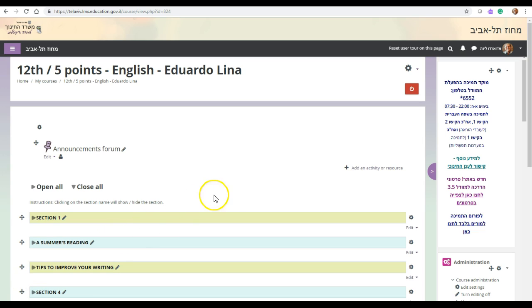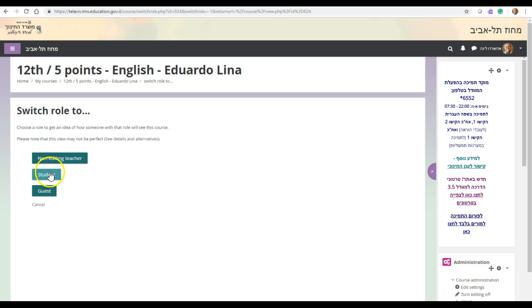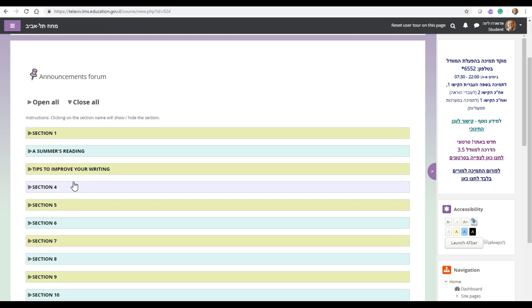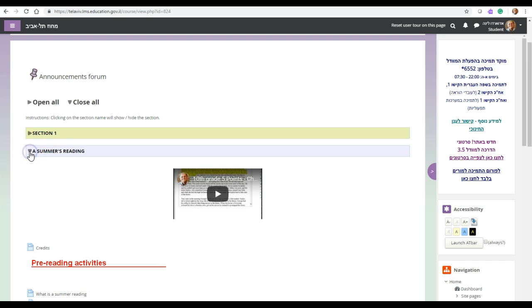Since my focus here is on the Moodle platform of the Ministry of Education, allow me to show you the buttons that I showed you on Mashov and how you work on them with this platform. I have switched my role into the role of a student. Now, this platform doesn't have much because I have only uploaded here the stuff related to a summer's reading.